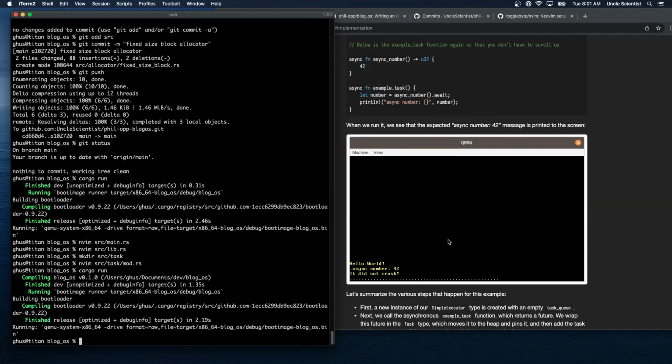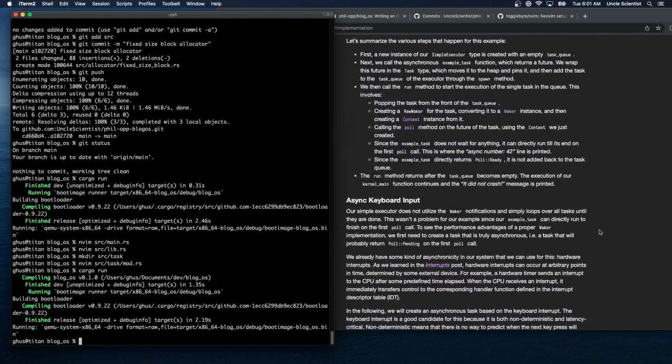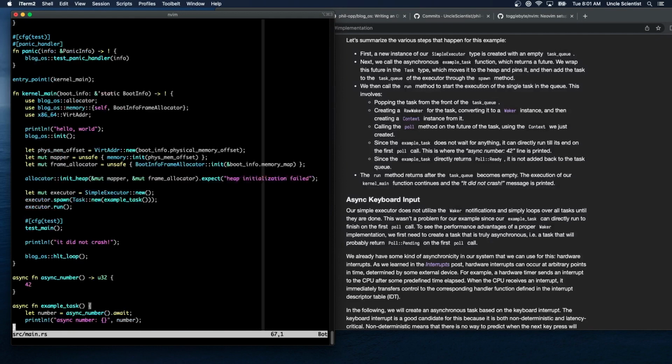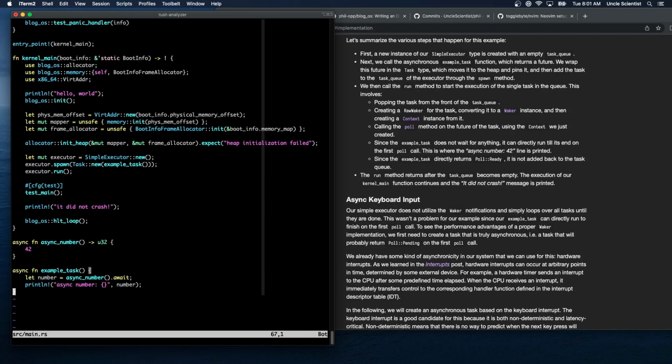Quit. Let's summarize the various steps that happen in this example. First, a new instance of our simple executor type is created with an empty task queue. Let's just pull this up here so we can have this on screen. Right here. Next, we call the asynchronous example task function, which returns a future. We wrap this future in the task type, which moves it to the heap and pins it, and then add the task to the task queue of the executor through the spawn method. We then call the run method to start the execution of the single task in the queue.